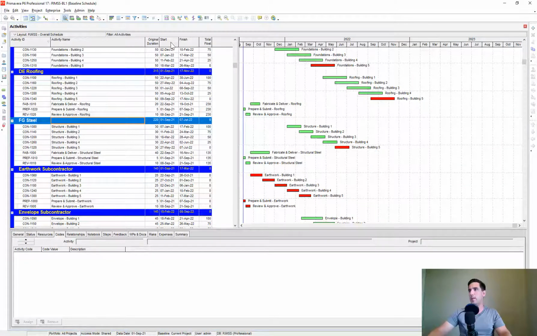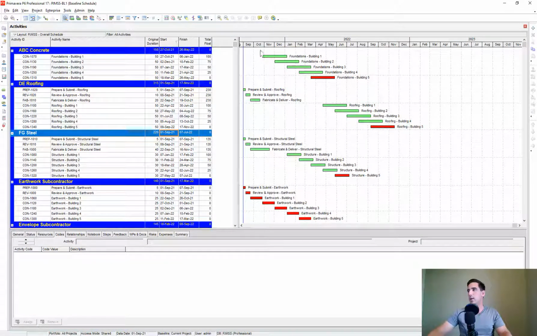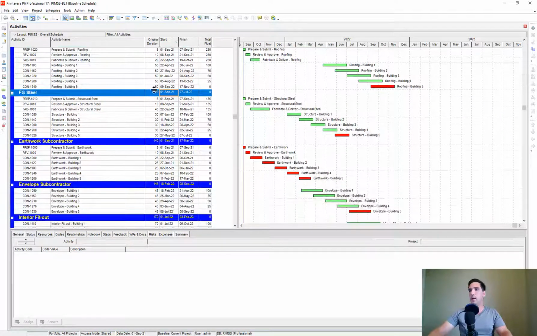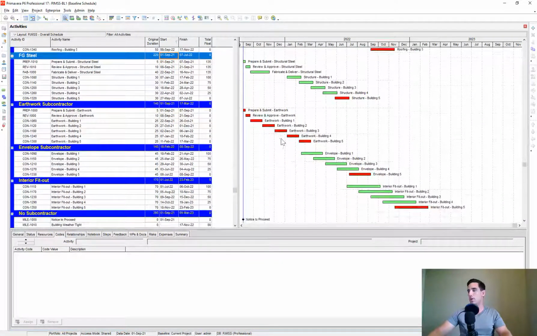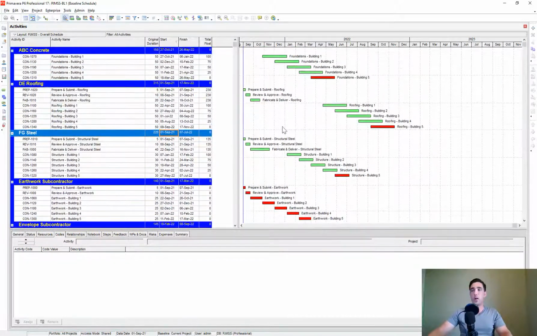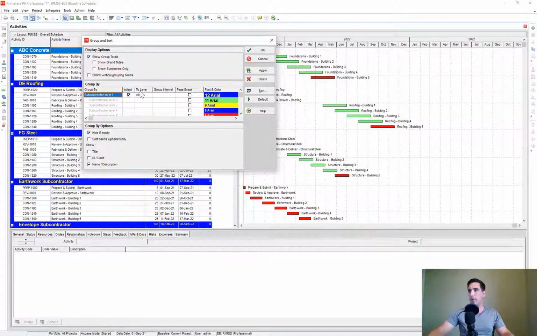So it just goes in ascending order. Maybe I want to do it by start date. And so now I have DE Roofing again. Here's FG Steel, here's the Earthwork sub. Maybe I want to go a little further than that and show the WBS underneath the subcontractor. So let's go back to our Group and Sort. And right now it says that this is to all levels, and basically that's because in your activity codes, you can have parent and child relationships.